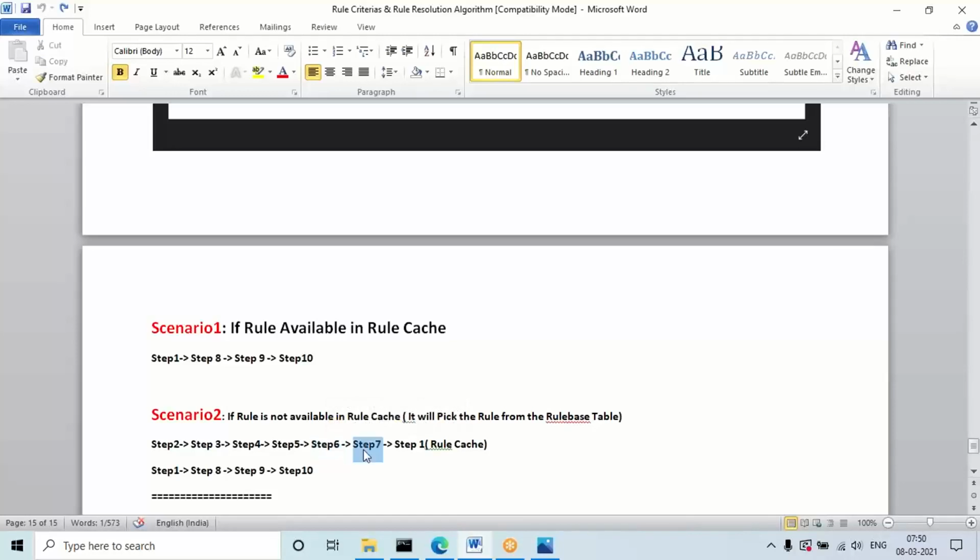And step number 7 is to find the best instance and add the particular rule; that is, one rule will be filtered finally in step number 7, and this rule will be added to the cache. And from the cache we know the process, right? From the cache it will go to steps 8, 9 and 10. So this will happen for every rule in the application if it is picking from the rule base table.